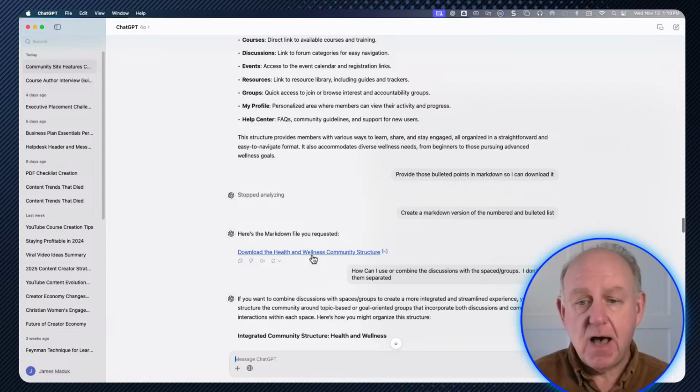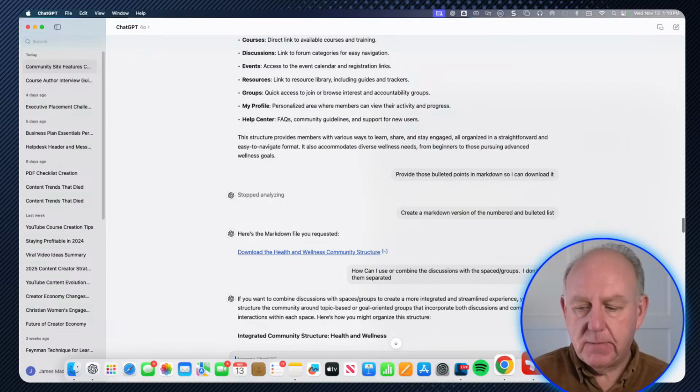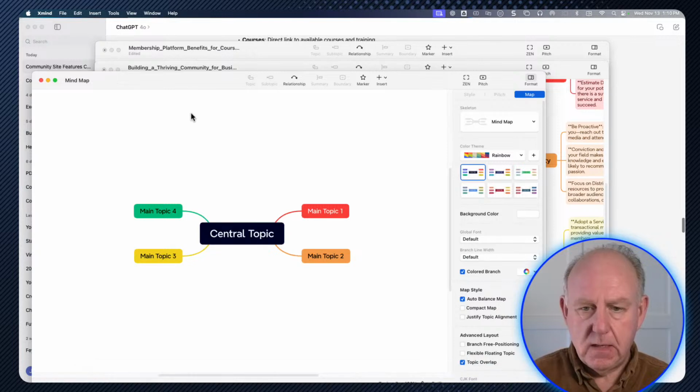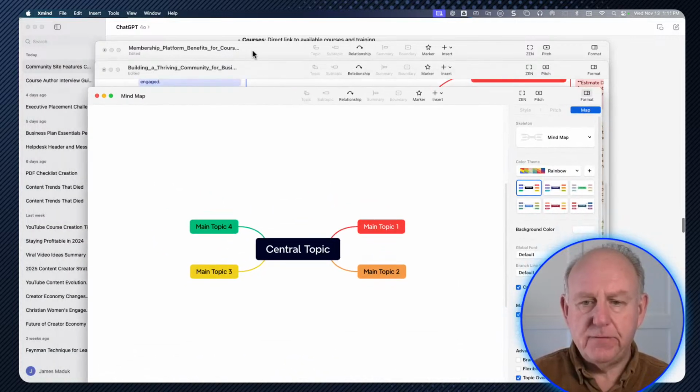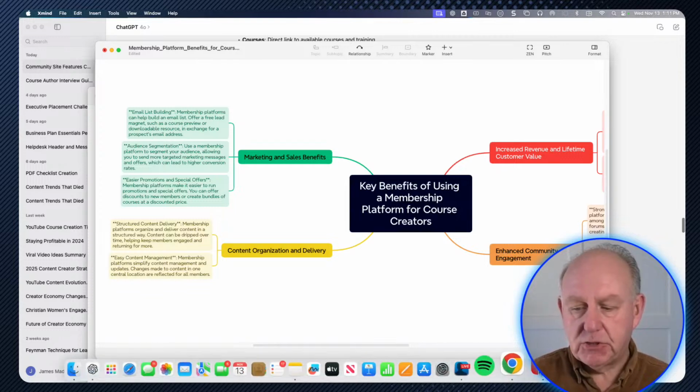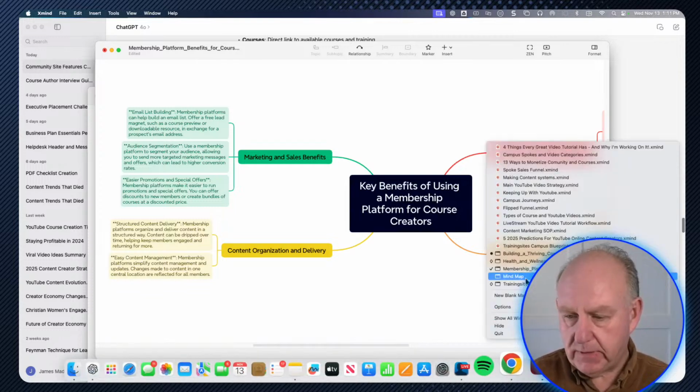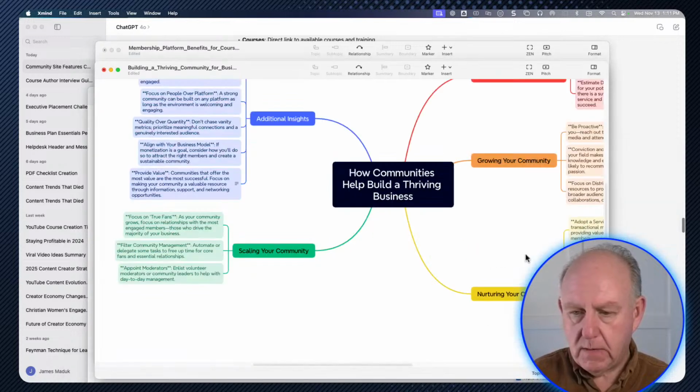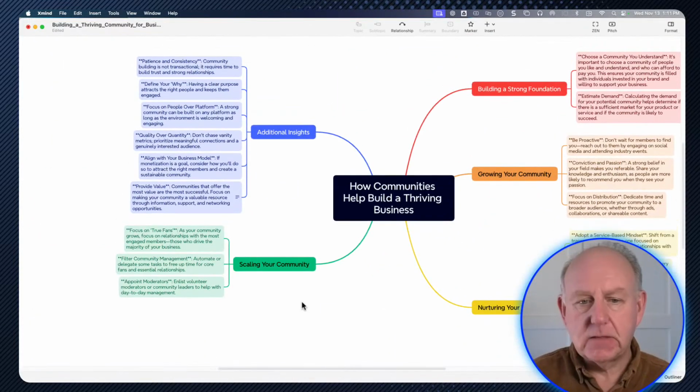What I did is I copied it, and then I went to my trusty Xmind, and I said, wouldn't it be great if we had a mind map of all of the pieces that were here? So I had a couple put together. I'll just show you the one that I talked about here so you can see what's there. There we go. So here's the one that it came up with.